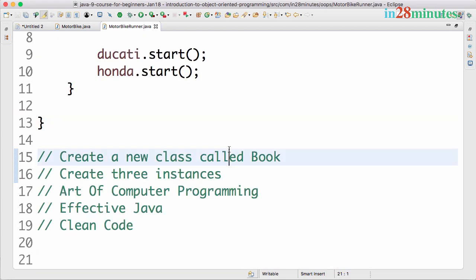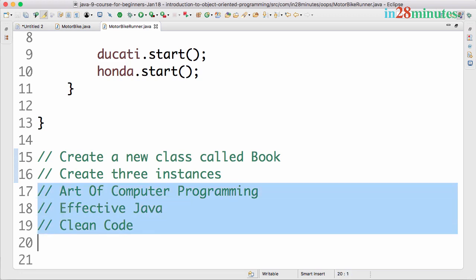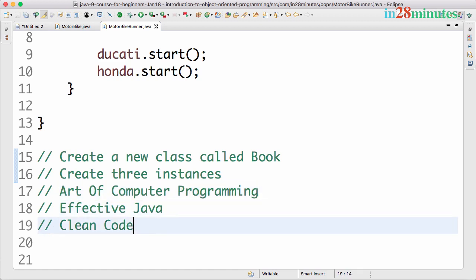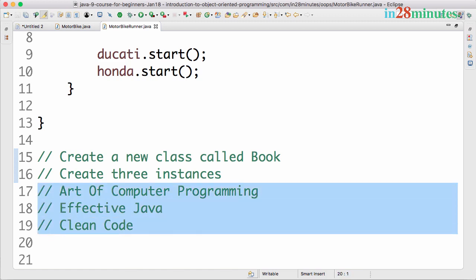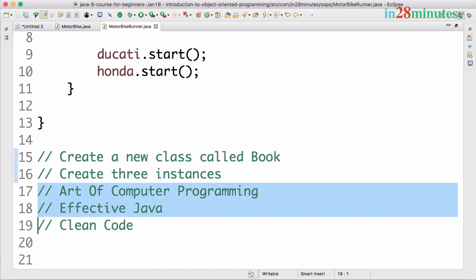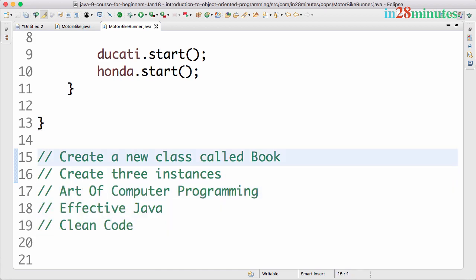Now let's look at an exercise that you can do based on what we have learned in this specific video. Create a new class called book. Create 3 instances of it. The 3 instances are art of computer programming, effective Java, and clean code. These are some of my favorite books. Actually, this is a Java book, this is a book on algorithms, and this is a book on how to write great code. You need to create a class called book and create 3 instances with these names. Until next video, bye bye.